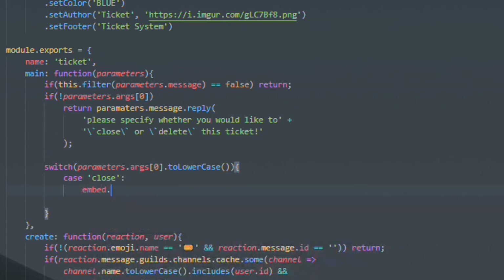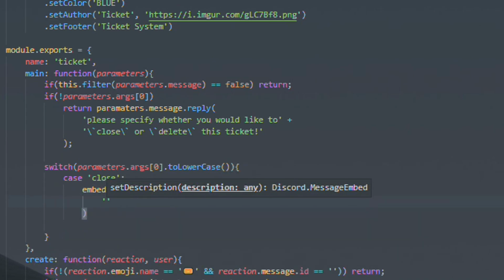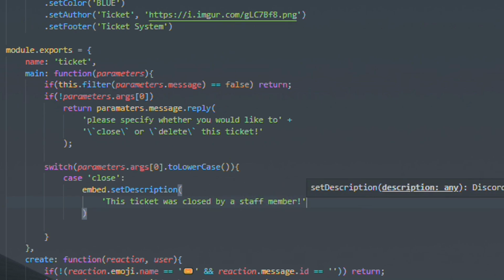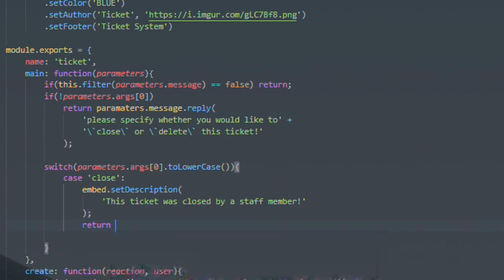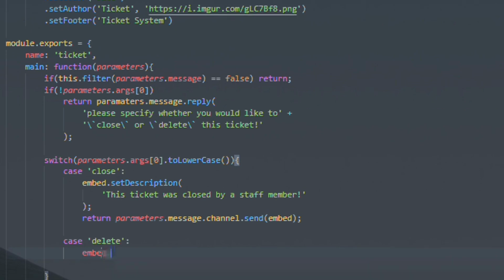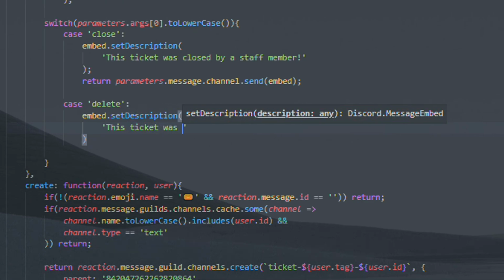So all we have to do is really just make clear to the user that the ticket was closed by sending an embed. So we'll say this ticket was closed by staff member. Okay, and then return parameters message channel send embed. Oops, embed. And that's pretty much it for our close case. Now let's do case delete. So if we want to delete the ticket, let's also set the description to this ticket was deleted.